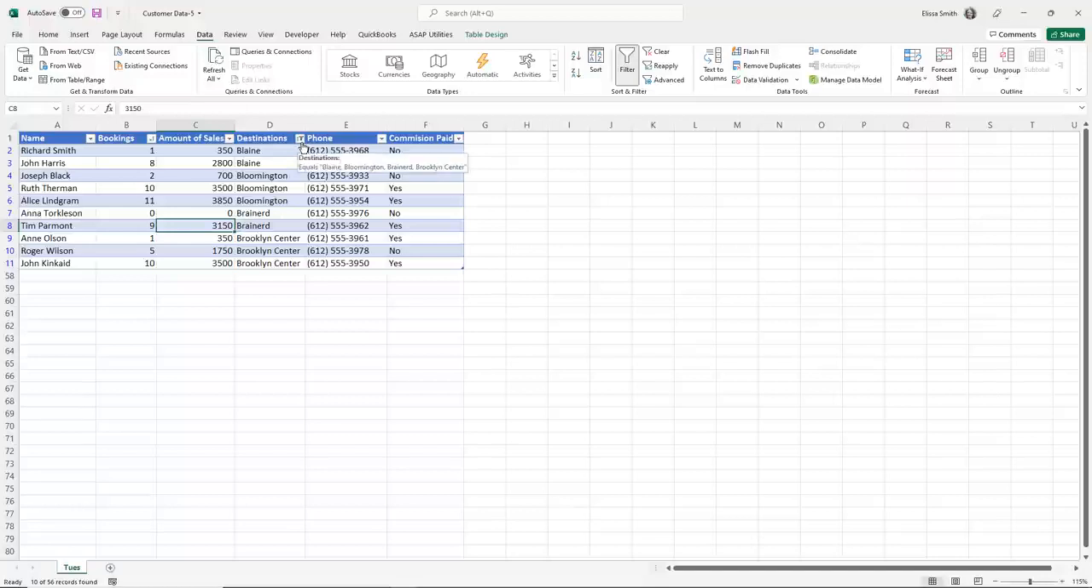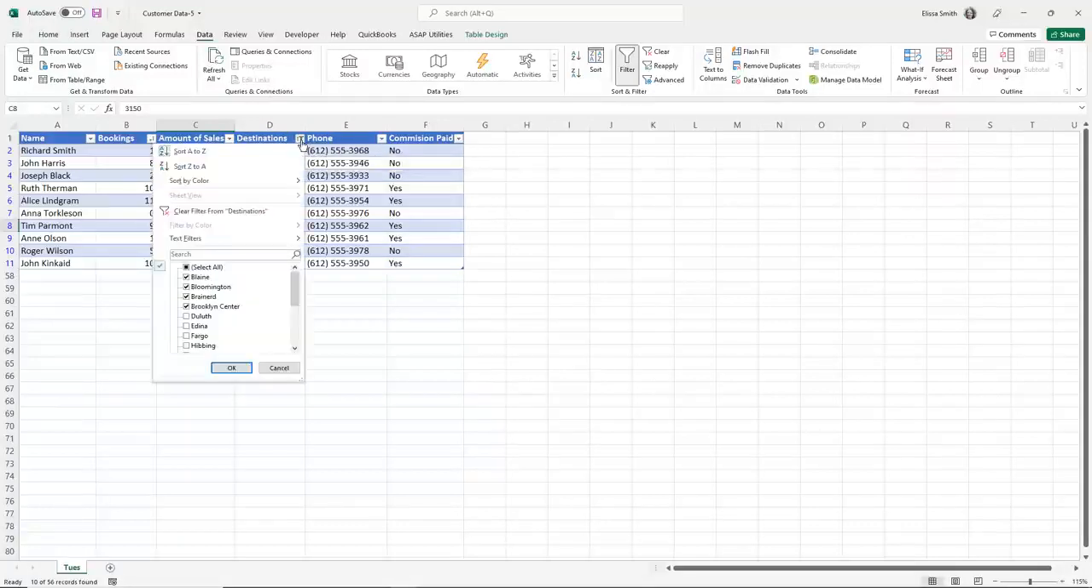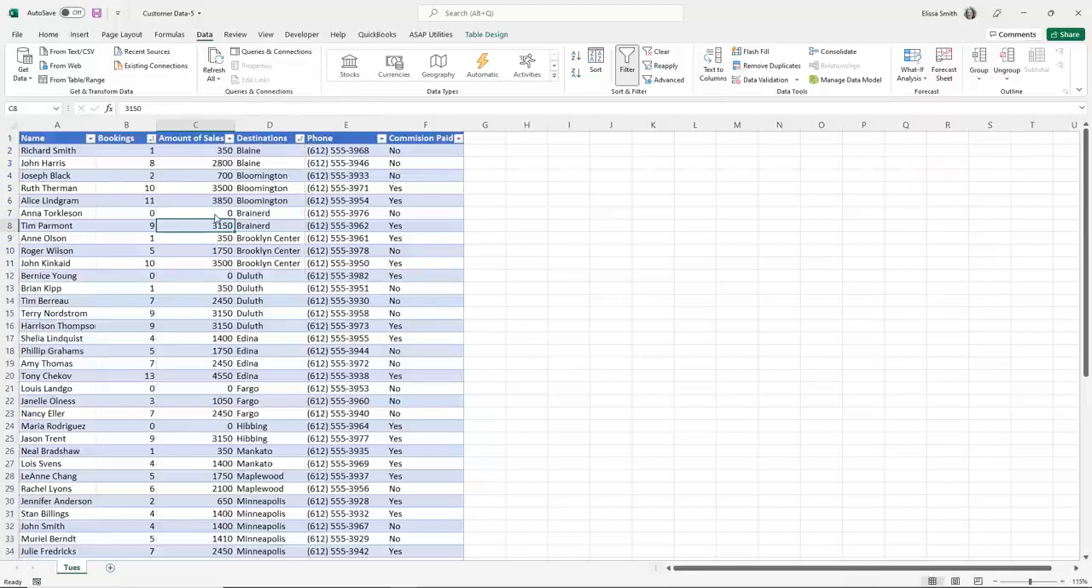Notice next to the auto sorting and filtering arrow, a little funnel representing that particular type of filter that I've applied. To turn the filter off, I can click here on the little filtering arrow and come in and say clear filter from. There's also some clearing options up in the data ribbon in the sort and filter group.